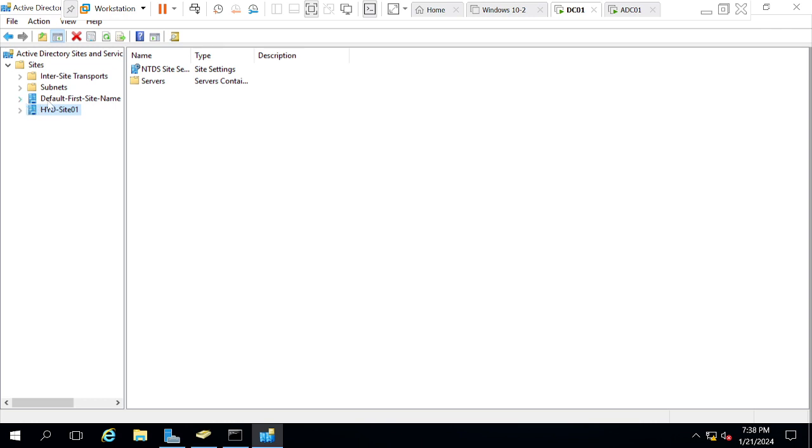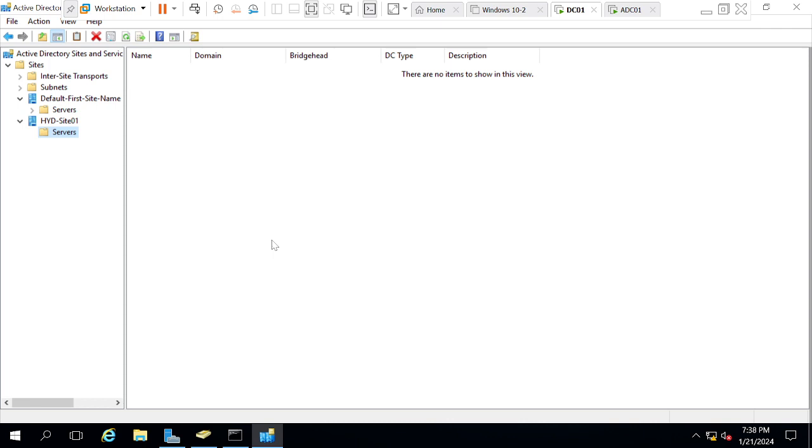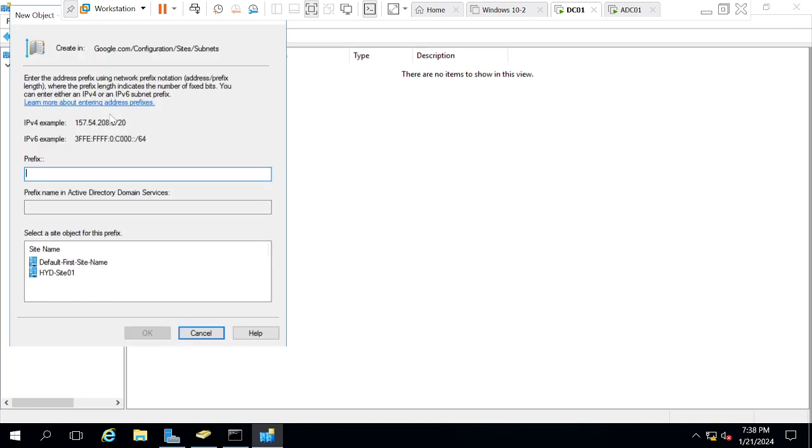The first one is the default first site, and you will see here you have the server DC01. Maybe in the Hyderabad location, when you put the servers, they will just come and sit in the Hyderabad location. What happens here is you have the subnets. You can create a subnet, say for example, a new subnet like 192.168.190.0/24. It is a /24 network connecting both default and Hyderabad site.